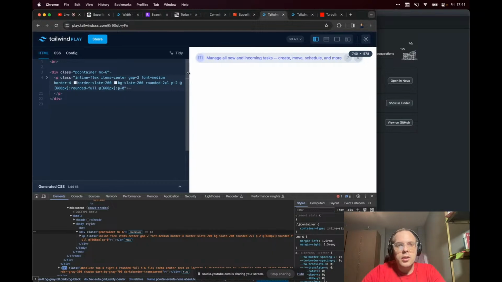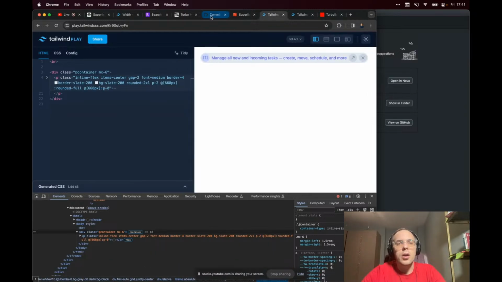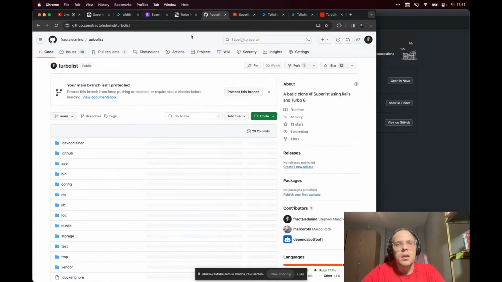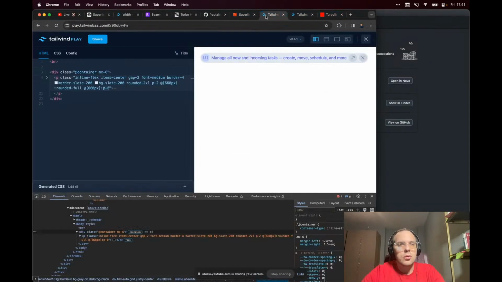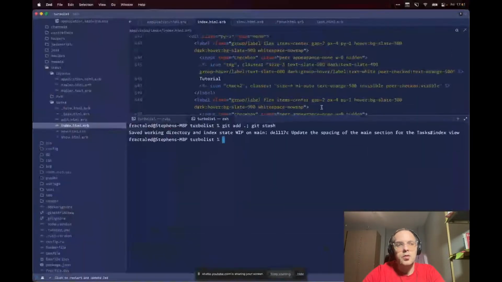So this is actually the first container query that I have written, but I like it and it does what I want it to do. So I threw that into here as well. But it isn't working presently because I need to bring in the plugin. So let's start by doing that.